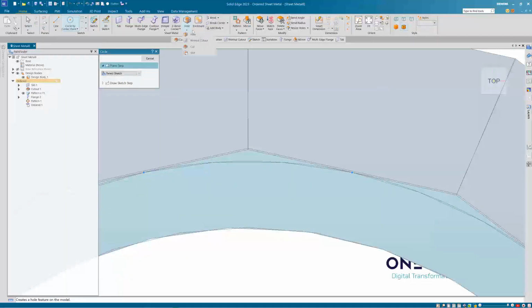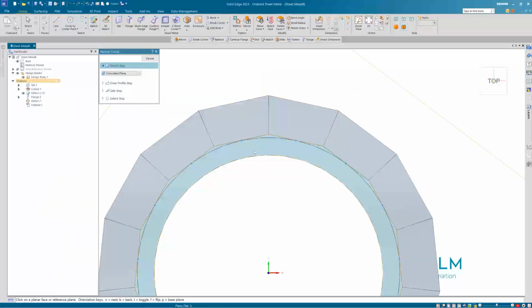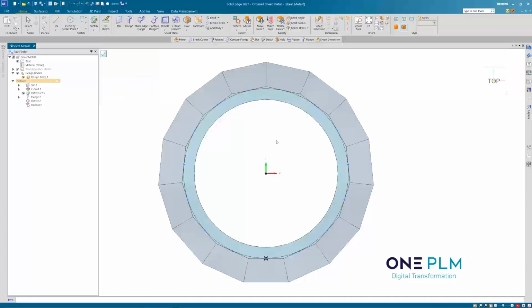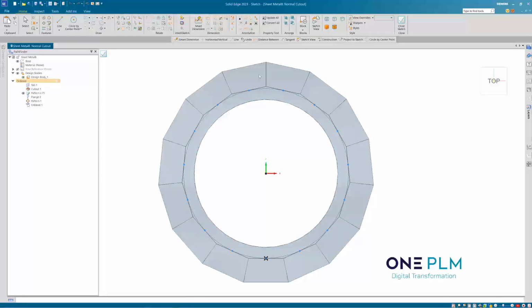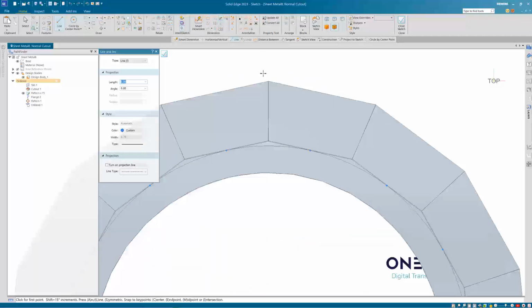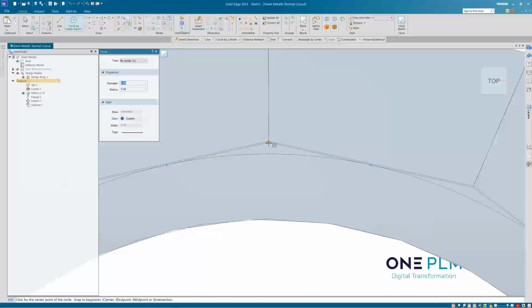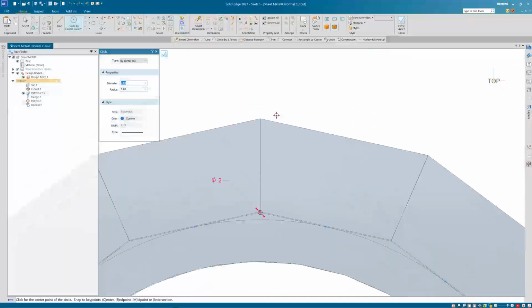So I'm going to choose the normal cutout command. I'm going to select this plane. Again, I'm going to use that P key to get that orientation correct. Even though my pattern's there, I want to do it here because that is my only straight edge that I've got. So for this, I'm going to do a circle. Let's go 2 mil on there.